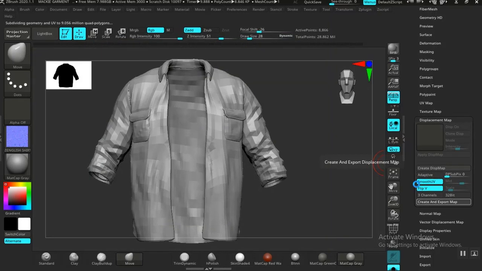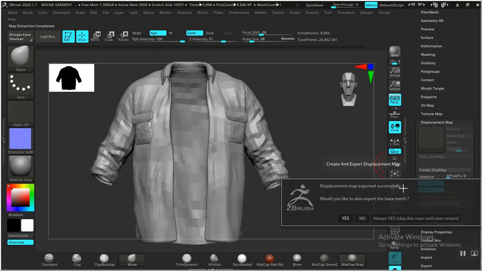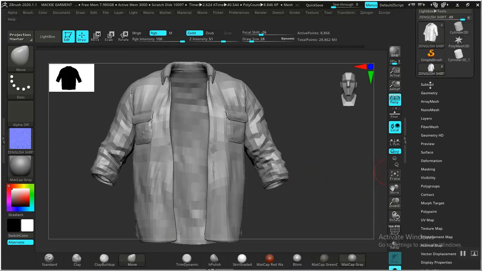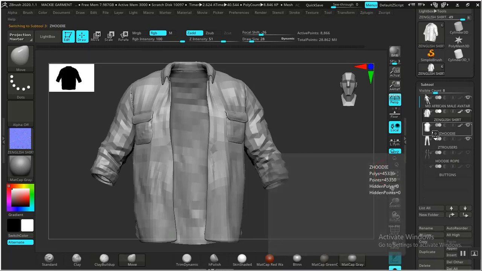By default, since there's a setting here to flip the UVs, that's why it's turned on. Do you want to export the mesh also? No, I don't want to export the mesh. So I've exported out the displacement map now. So that's fine. And I'll go to the next one. I think the next one should be the hoodie.